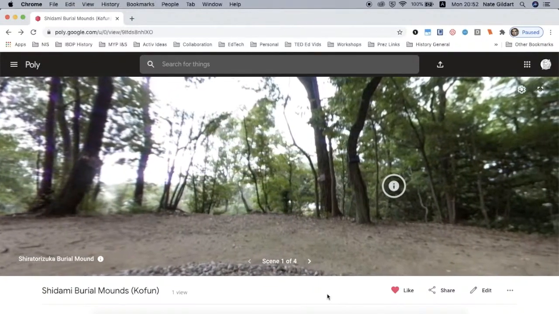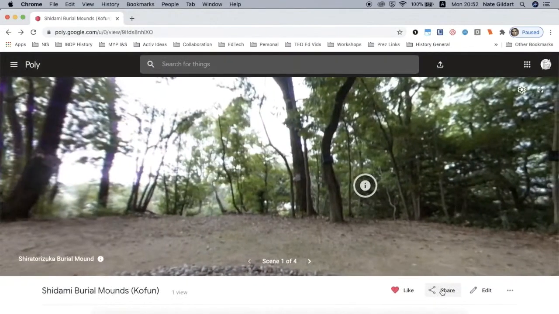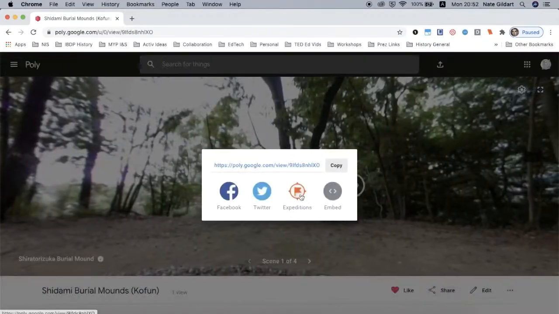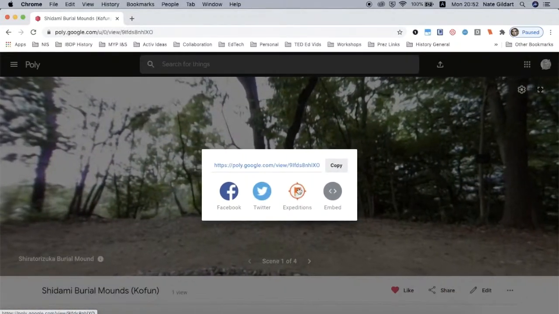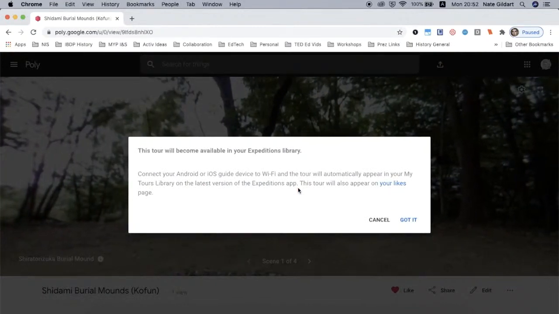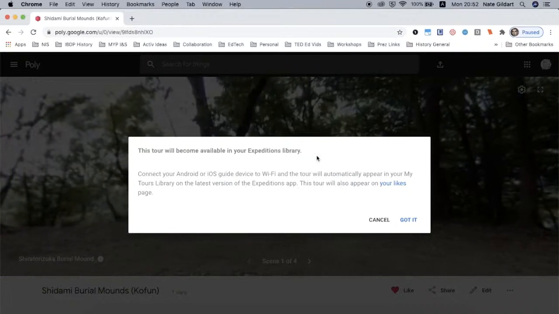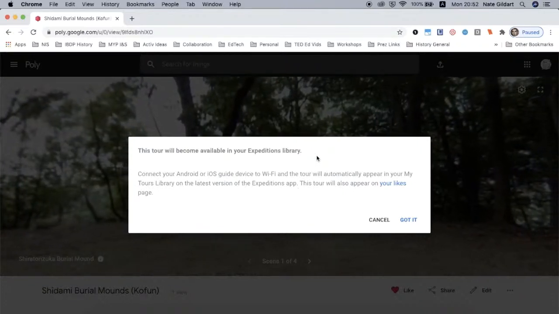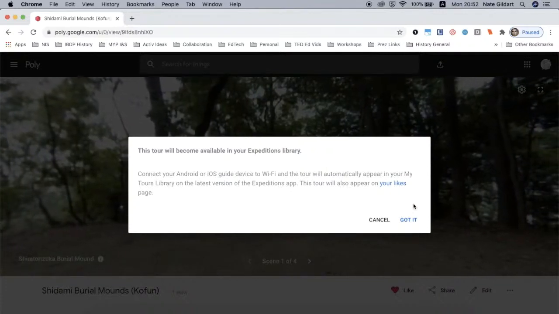Well, while you're in the viewer view, you want to go down here to the share icon. Click on that, and you want to click on Expeditions, right? Now you could copy this and then look for it with the Expeditions library, but now that you've clicked that, you know your tour will be available in your Expeditions library. You're going to need Wi-Fi and other devices to do this, but that's where you can get your link to view it in Google Expeditions.